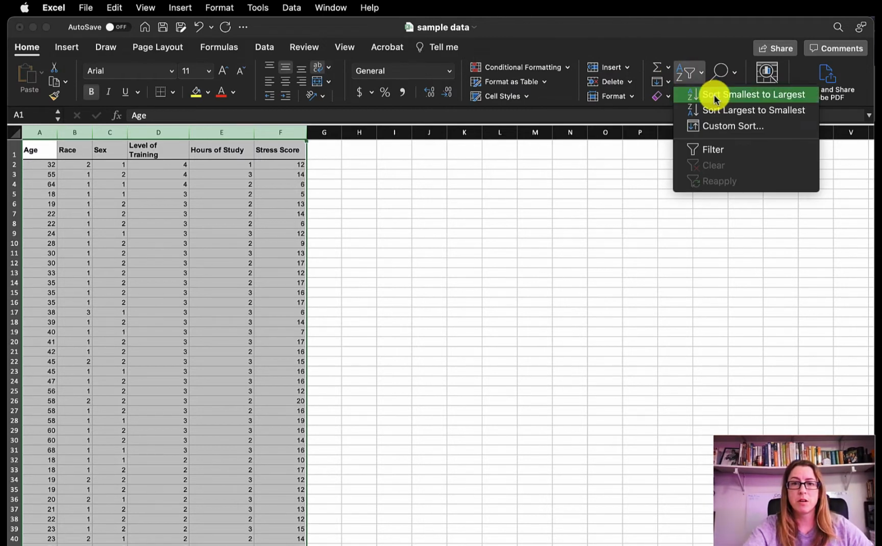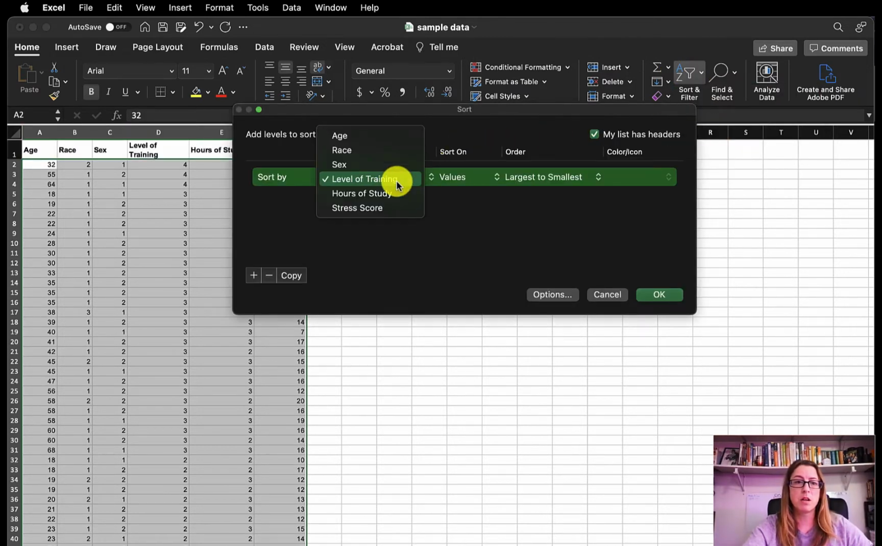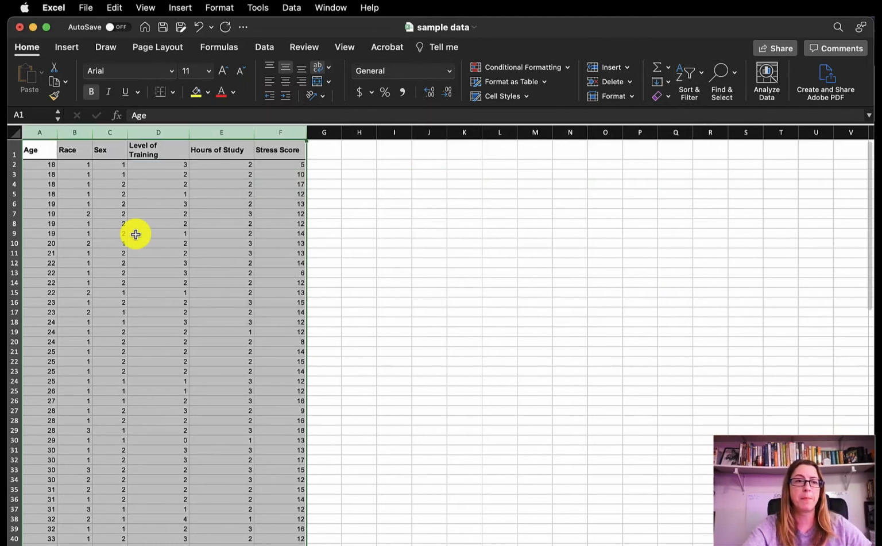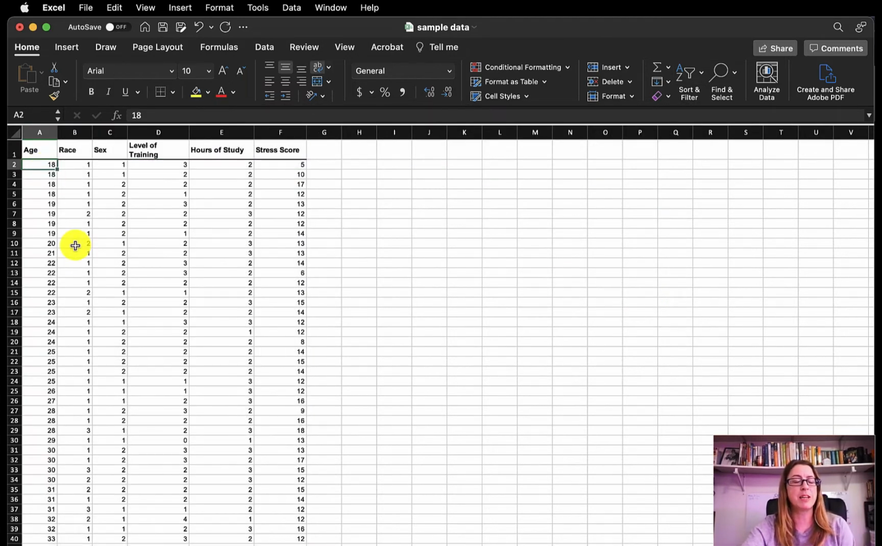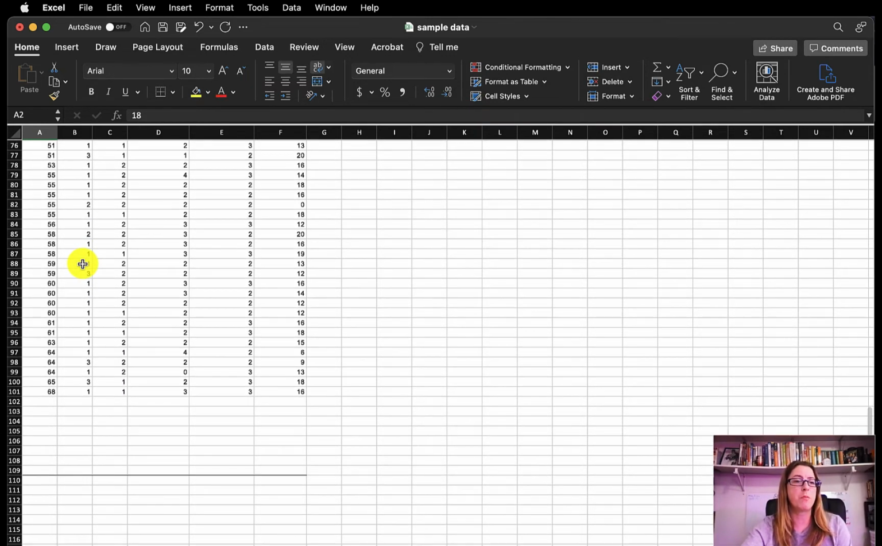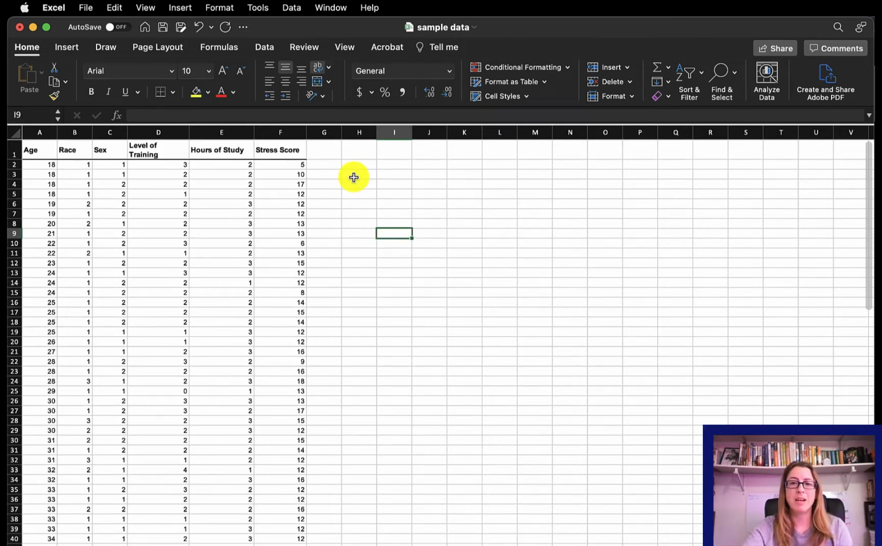Sort and filter. I'm going to go to custom sort and sort based on age, value smallest to largest. Click OK. And as we can see here, the youngest age is 18. If we scroll down to the bottom of this data set, we'll see that the largest age is 68. Now that I know this, I can go ahead and set up my bins.